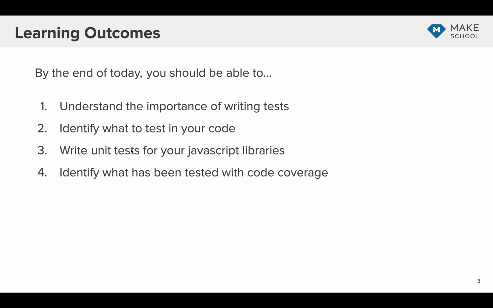Okay, by the end of the day, I'm hoping that everybody will be able to understand the importance of writing unit tests, identify which code to test, and write unit tests for your JavaScript library. And then also identify which areas of your code have been covered by unit tests.